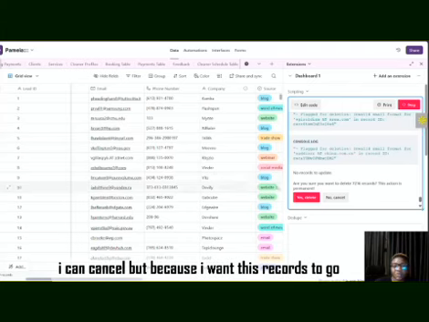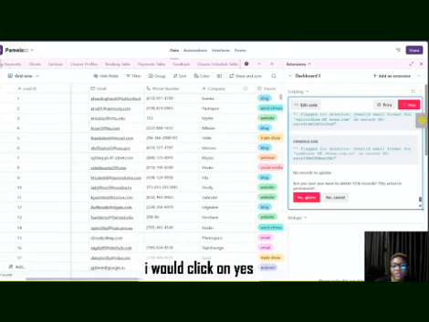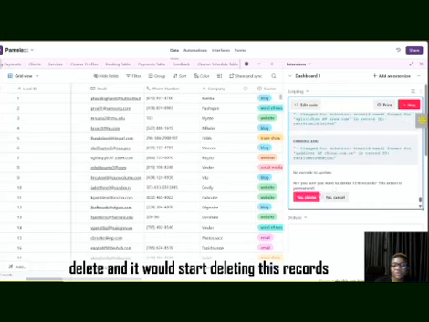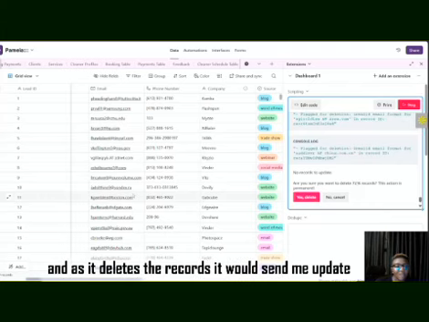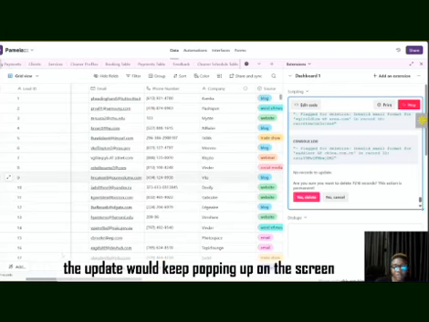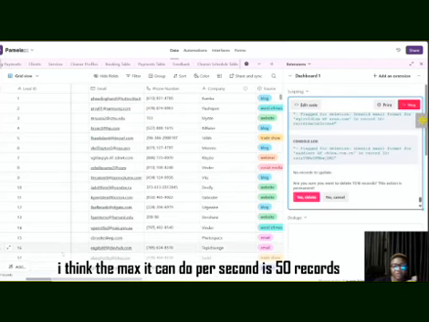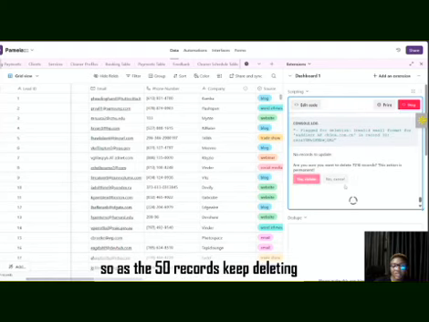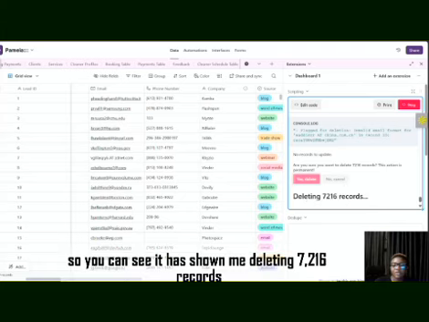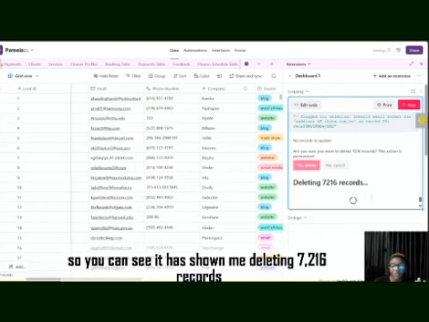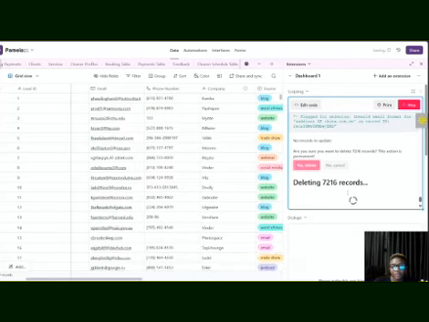But because I want these records to go, I would click on yes delete, and it would start deleting these records. And as it deletes the records, it would send me updates. The updates would keep popping up on the screen. I think the max it can do per second is 50 records. So as the 50 records keep deleting, it would keep popping up. So you can see it has shown me deleting 7,216 records, and it would start loading.